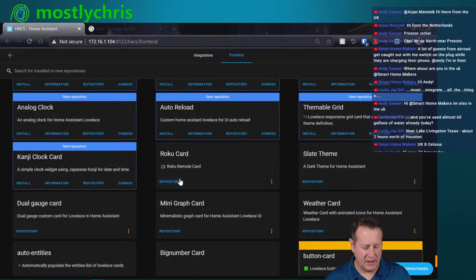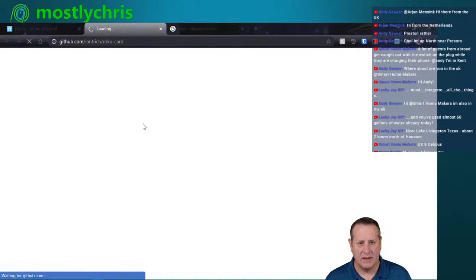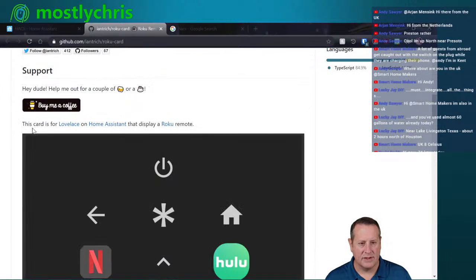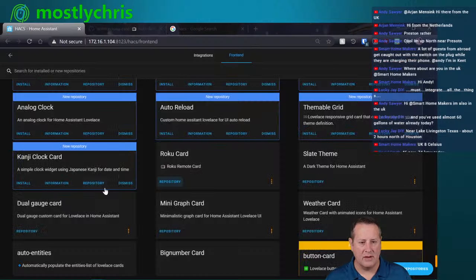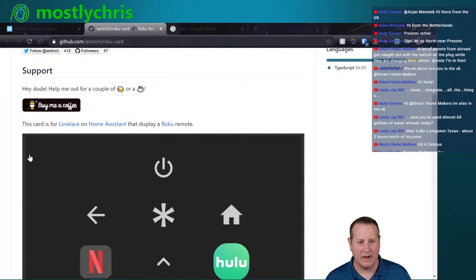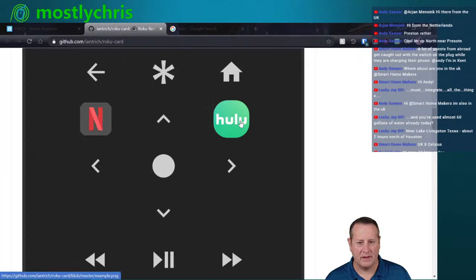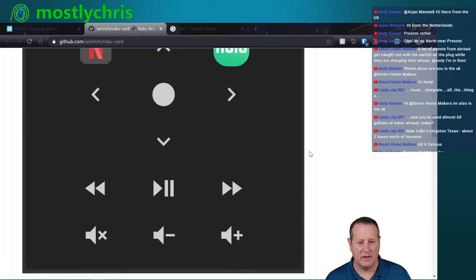If I click here on repository, it takes me over to this GitHub page, and maybe they have some information on what this is. If you click on repository for any of these, it'll take you to the GitHub page and you can see what this is about. So this is a card for Lovelace on Home Assistant that displays a Roku remote. Oh, that's fancy, even with the buttons.